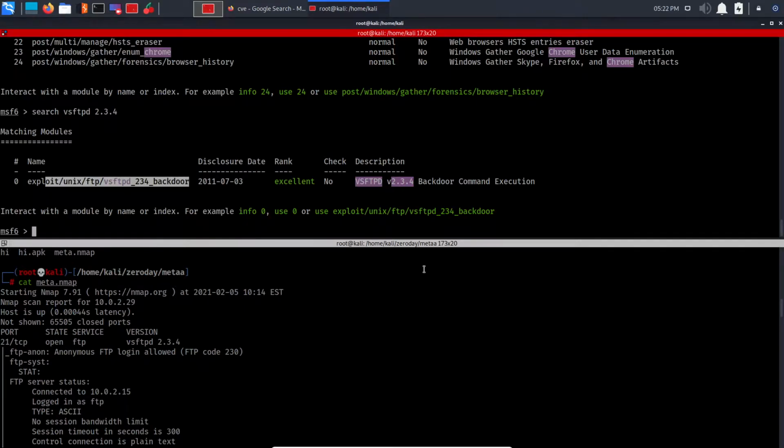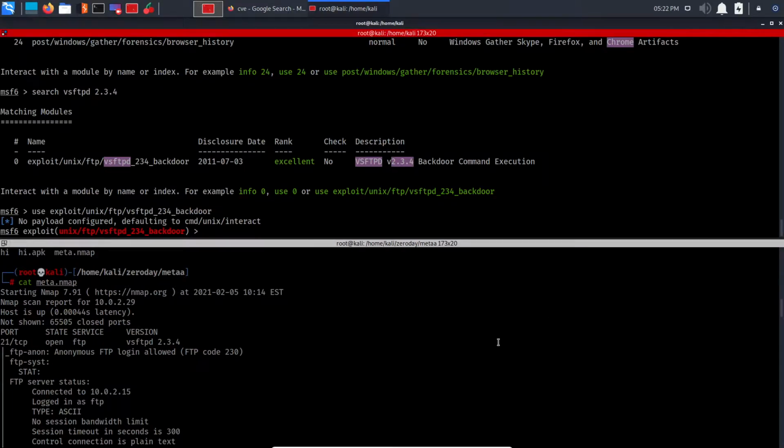To use it, the command is use, then that particular module name. Just Control Shift C and Control Shift V. So now we have the exploit loaded. To see what options are available for this exploit, we use show options.